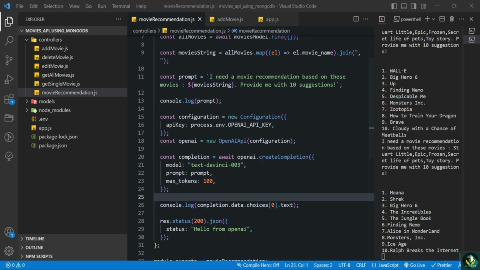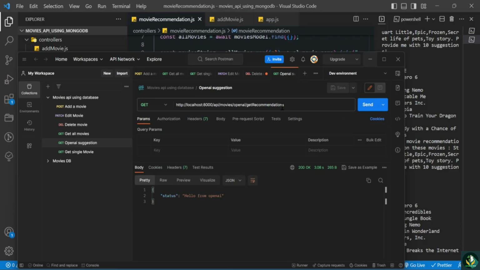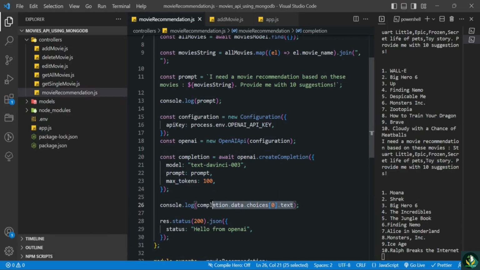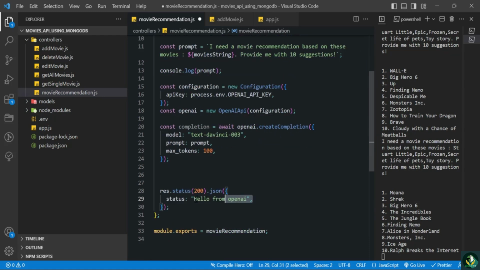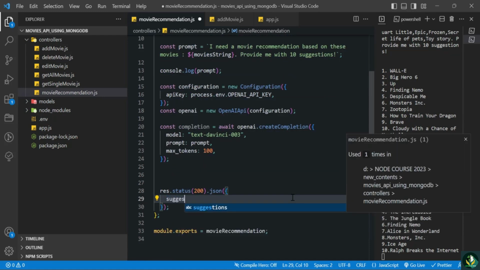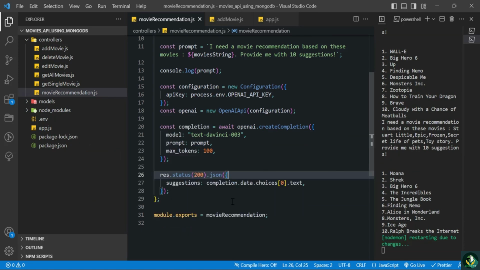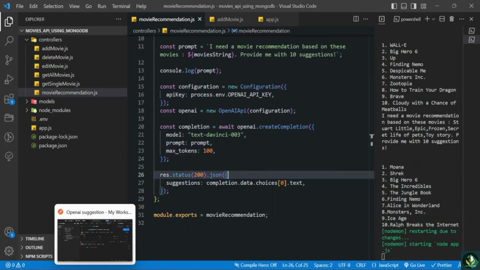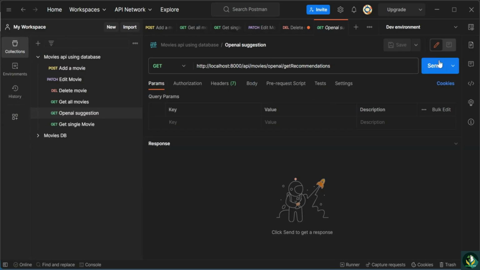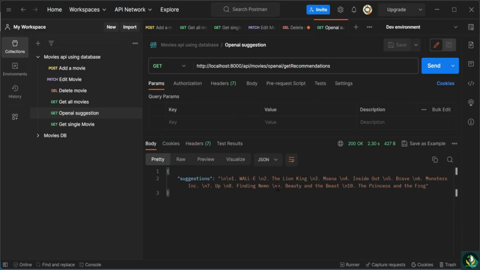Now let's send this data back into the response, right? So for that, let's cut this from here, remove this as well. And instead of status, let's write data or moviesData or suggestions, right? And in place of suggestions, we are providing the suggestions from OpenAI. So let's save this and send the request. Now sending the request, and you can see the suggested movies in the response itself.